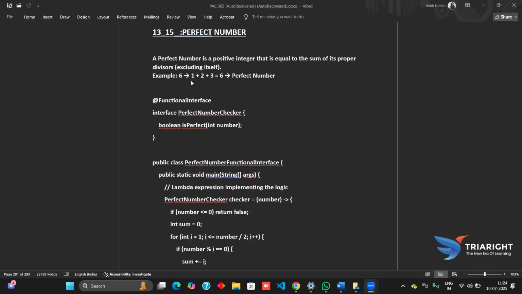1 will be dividing the number, so it is a factor of this number. And similarly 2 also will be dividing 6, that is a factor. And 3 will be dividing 6, so it is also a factor. Now coming to 4, it is not a factor because it's not dividing the number. And 5 is also not dividing the number because it's not giving an integer value.